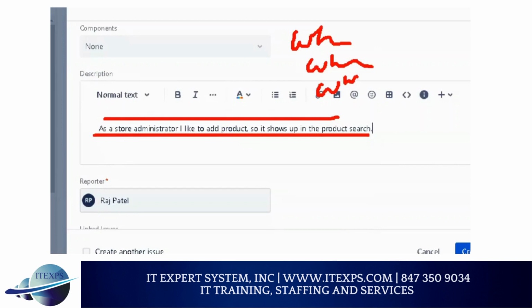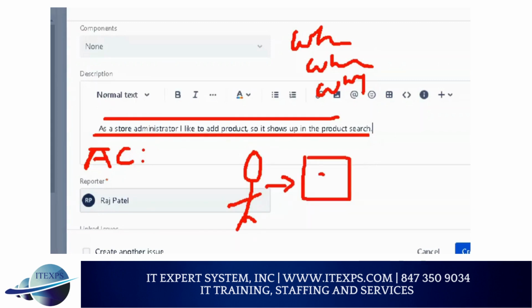Who, what, and why. Now, along with the story, you should write here acceptance criteria. Acceptance criteria means how do I know the work is completed? So it's common sense. If I'm an admin, I follow the screen where I add a product, there's a business logic that will happen. And at the end of the day, the product has to be added in the database. Do you guys agree or not? So the product should be stored in the database.